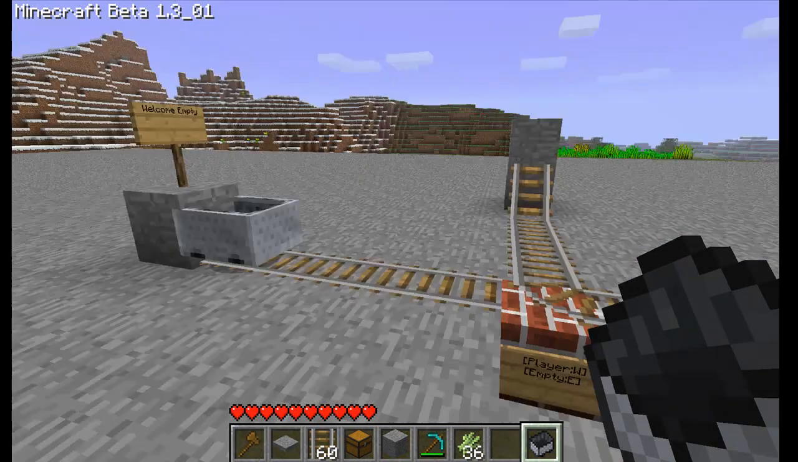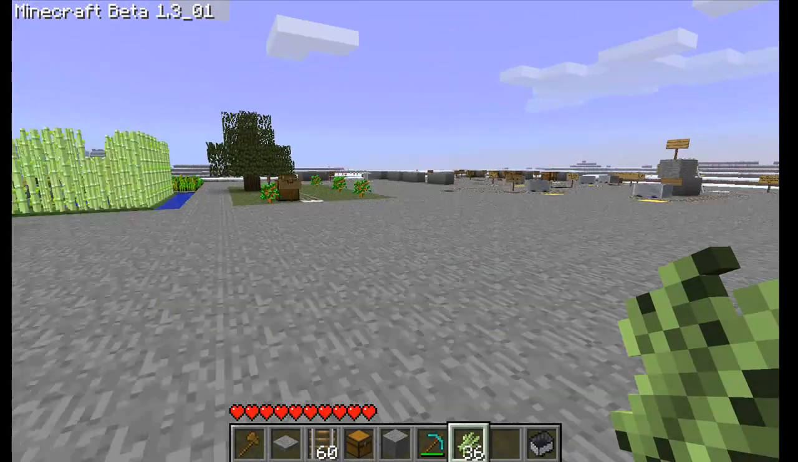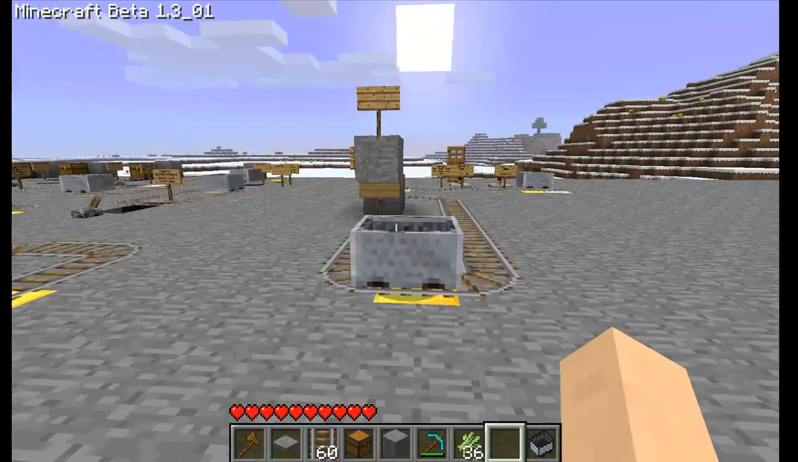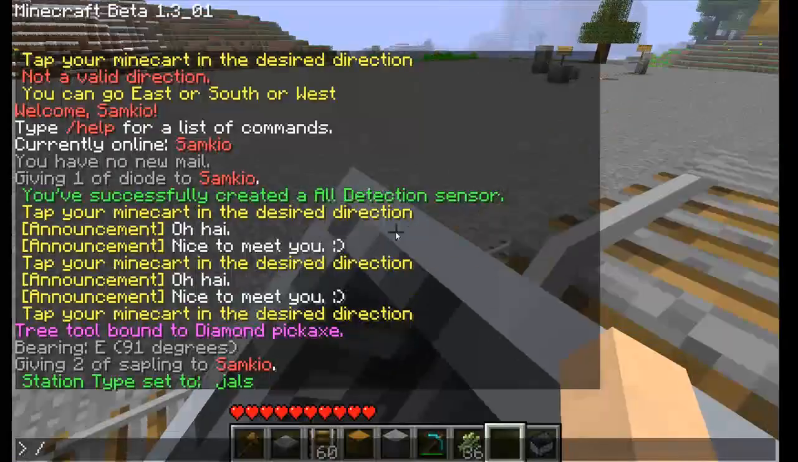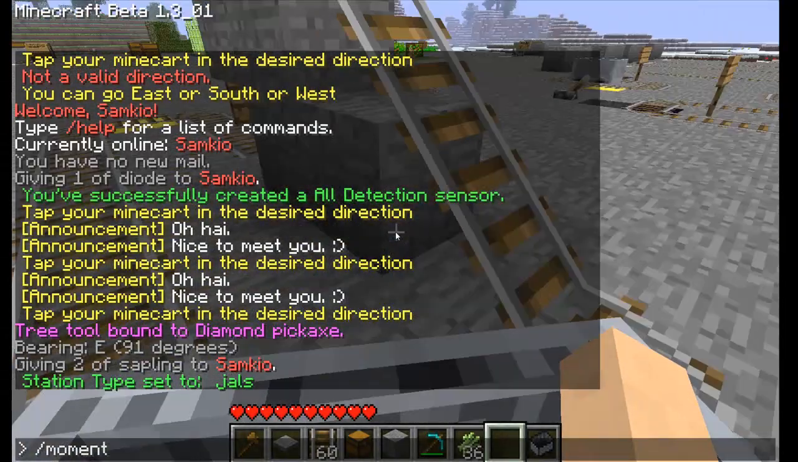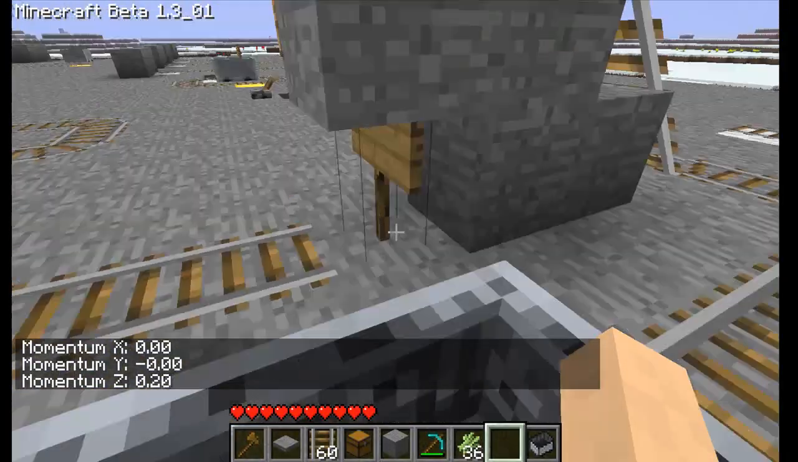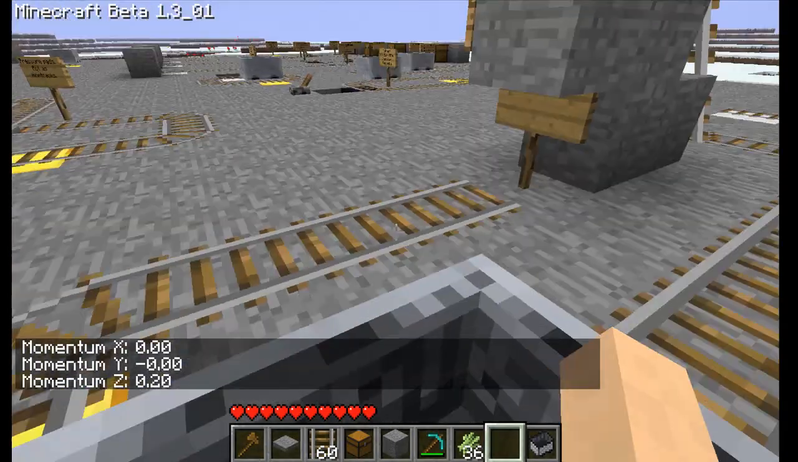Lastly is the standard player commands. So if I go into a moving minecart, such as this one, if I type in momentum, it will show me the momentum I have. So I've only got 0.2 in the Z direction, which is not great.